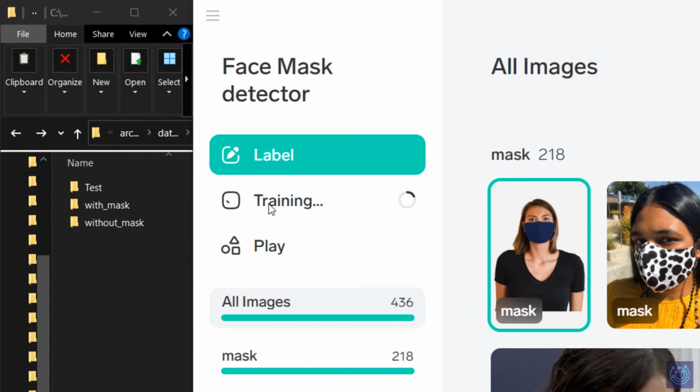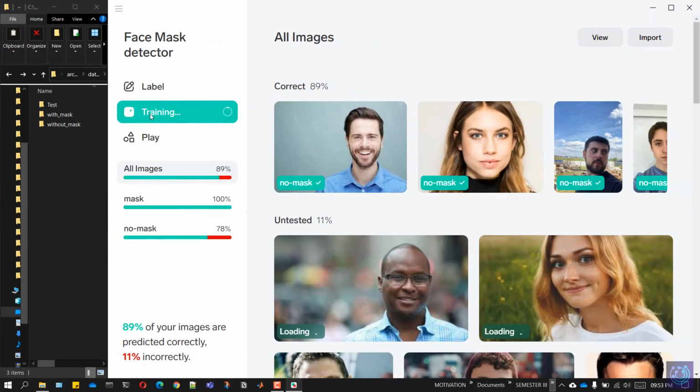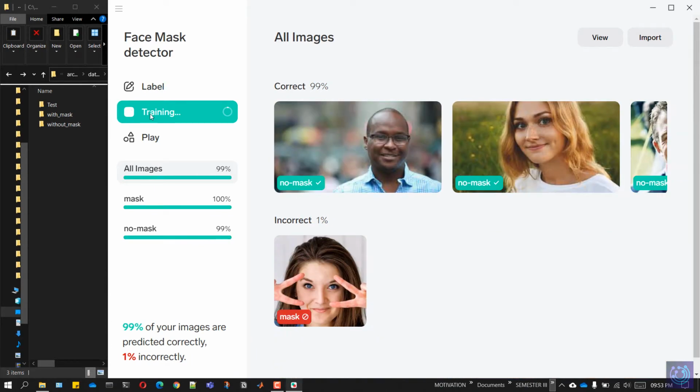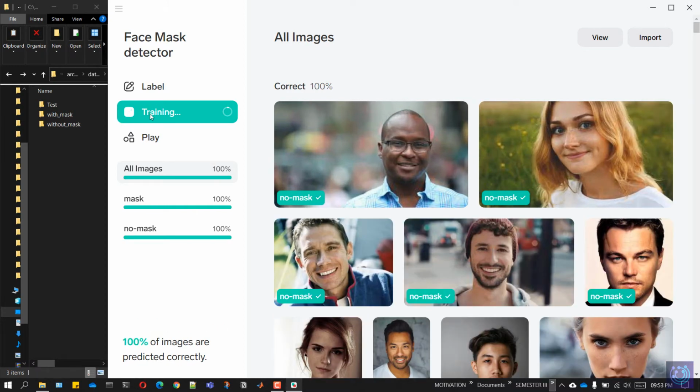To do that, click on the train button. What this will do is it will train a machine learning algorithm in the background using the annotated images, so that the next time we give it an image, it will try to classify whether the person in the image is wearing a mask or not.